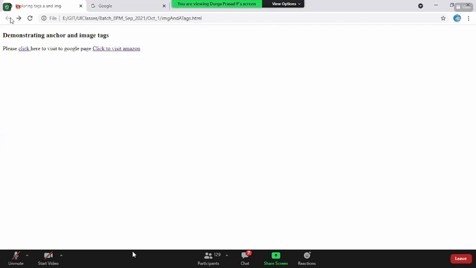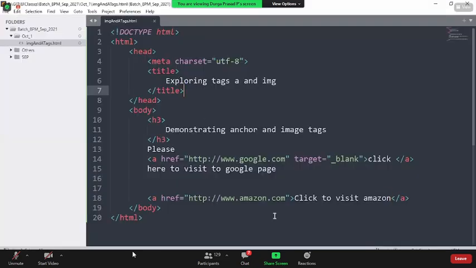But what if your requirement is that it doesn't matter whether I visited or not, it should be in blue color? So you can control the look and feel of the anchor tag. It is not mandatory that you need to. What is the use of underscore blank, sir? Target underscore blank. Let me finish that, then I will come to the question.